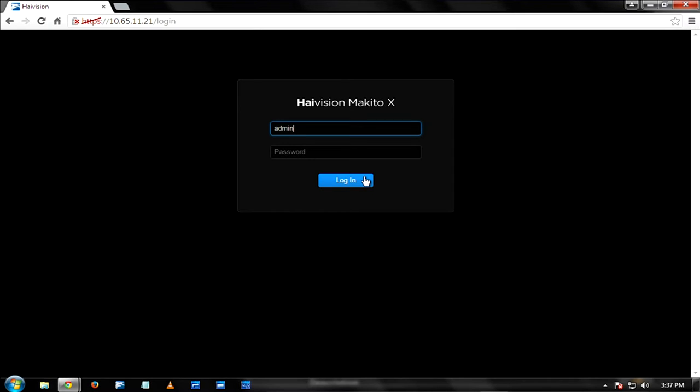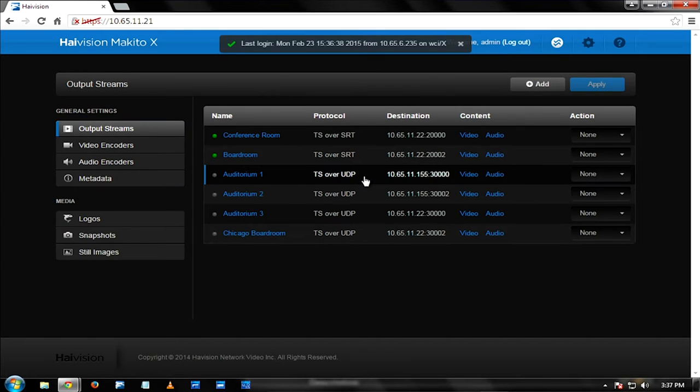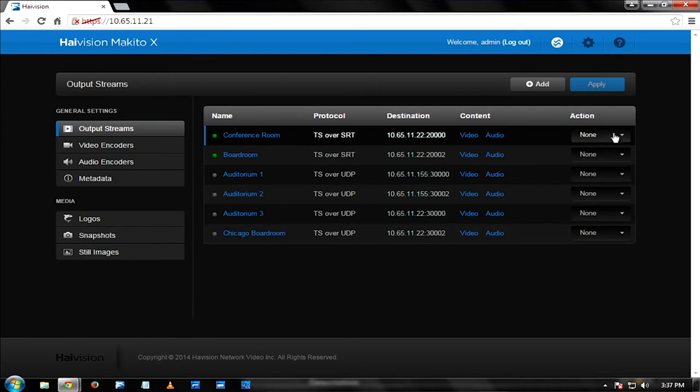So one of the first things you'll notice when you log into the user interface is you'll always be presented with a snapshot of available output streams and input sources. Within those snapshots, you'll have a brief overview of what parameters have been set, as well as quick actions like stop, pause, play, and delete.